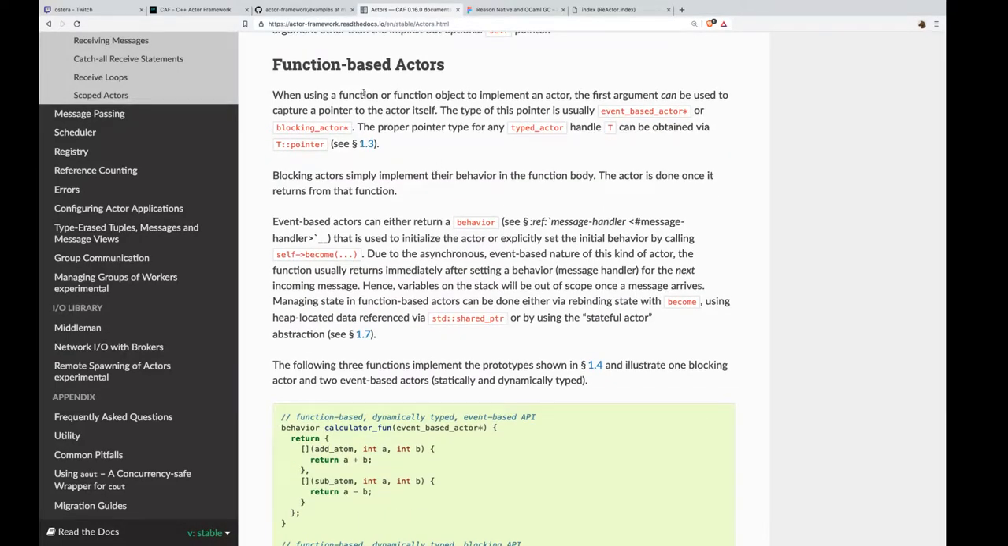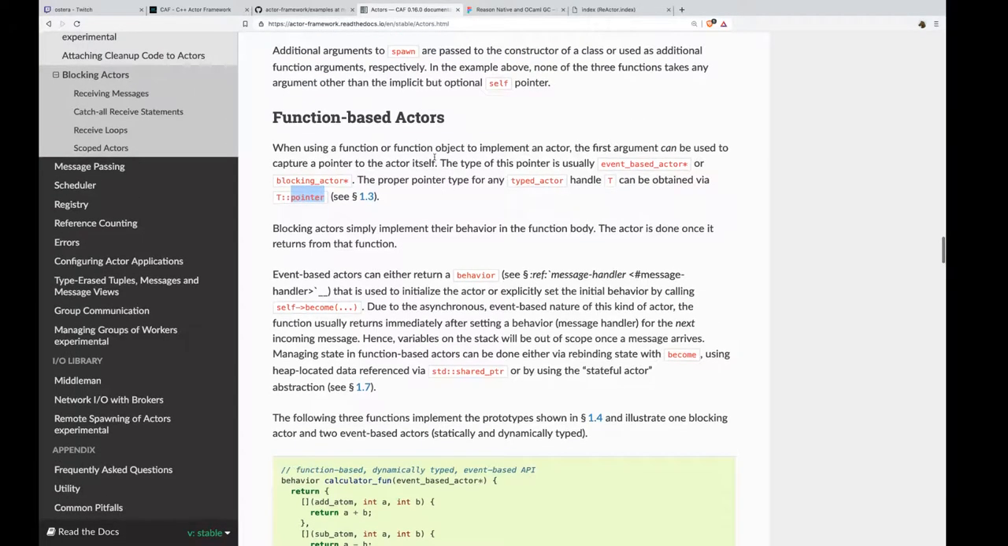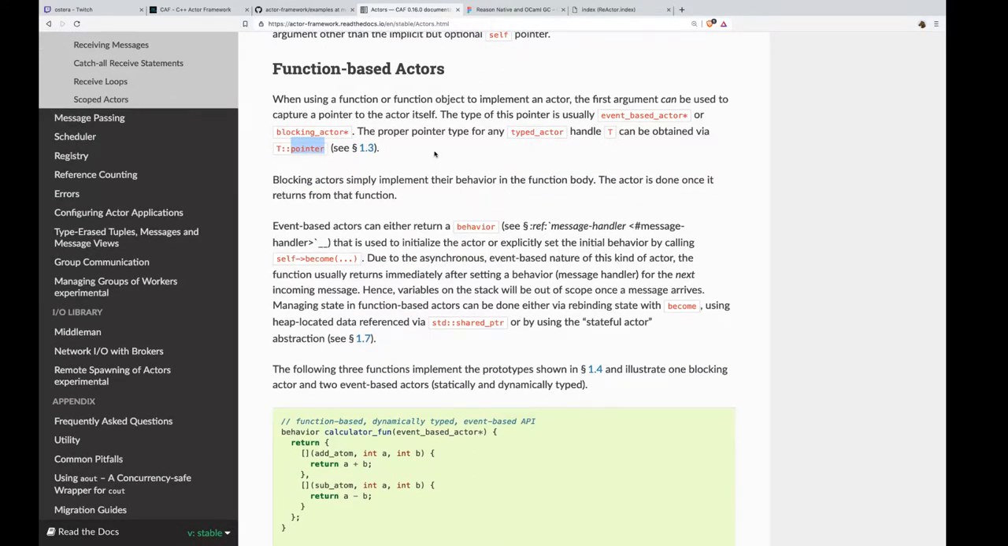Function-based actors. When using a function or function object to implement an actor, the first argument can be used to capture a pointer to the actor itself. The type of the spawner is usually event-based actor star or blocking actor star. The proper pointer type for any type of actor handle, T, can be obtained via T pointer. I'm not sure what that means. I reckon that if you get one of these actors, or if you mistype it, and you need a pointer, you can just call pointer on that actor and then you'll get a pointer of the right type back.